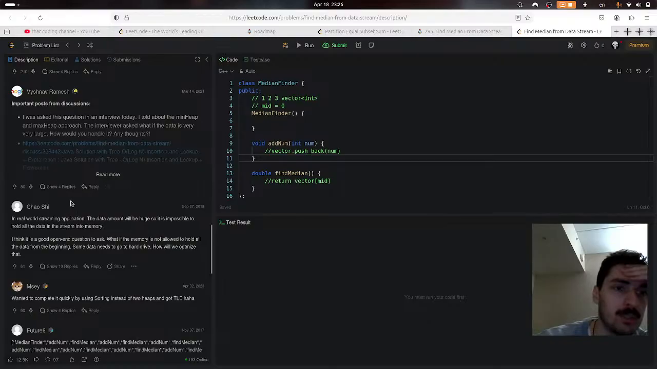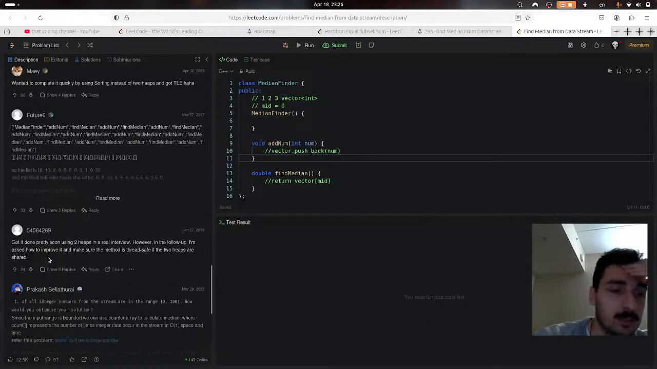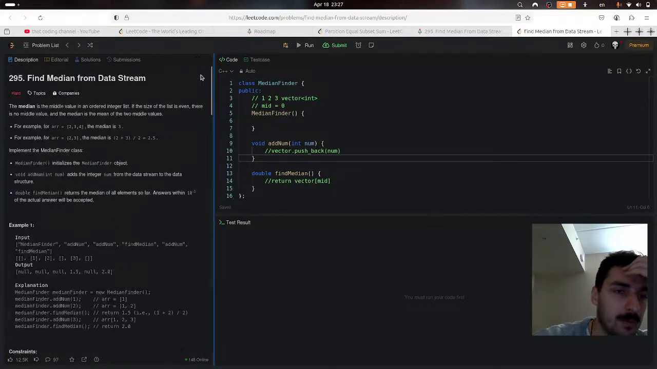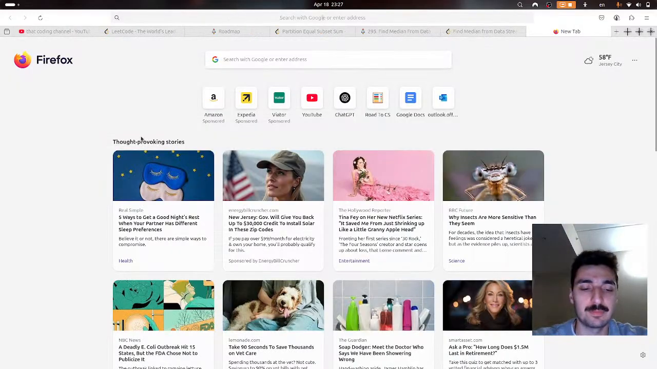Important posts from discussion. I was asked the question in an interview today. Min heap and max heap approach. Got it done pretty soon. Two heaps in a real interval. Further from Leetcode problem.